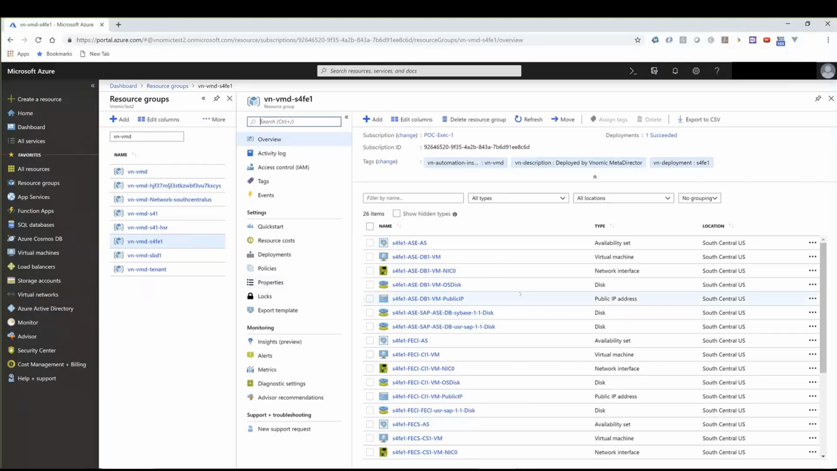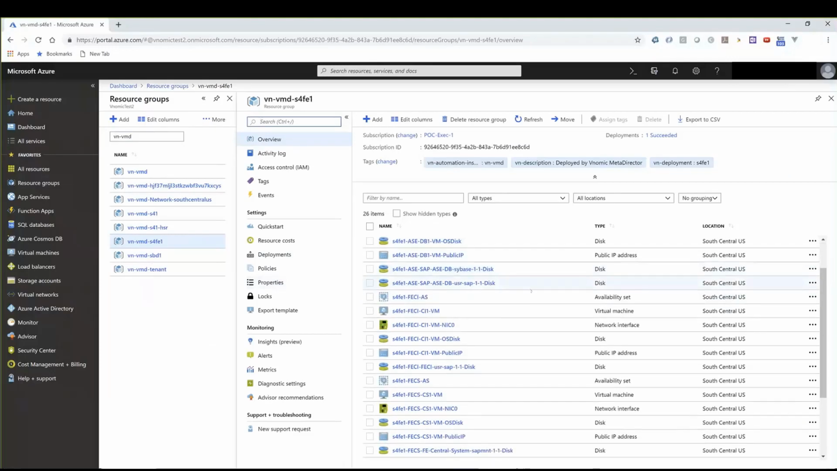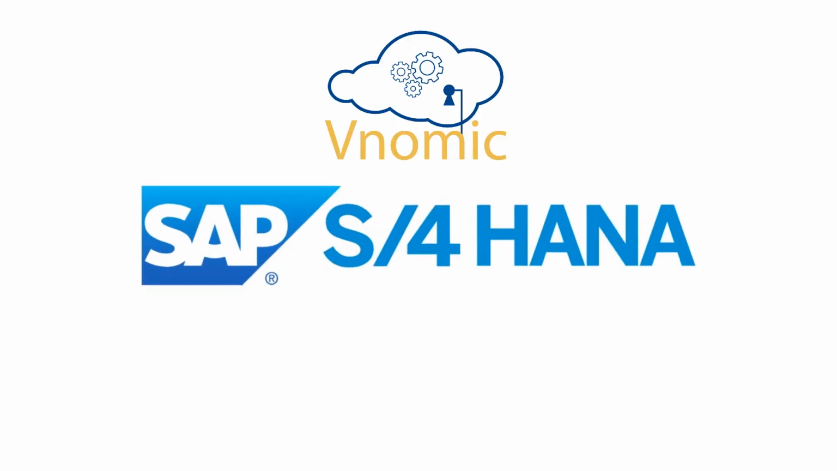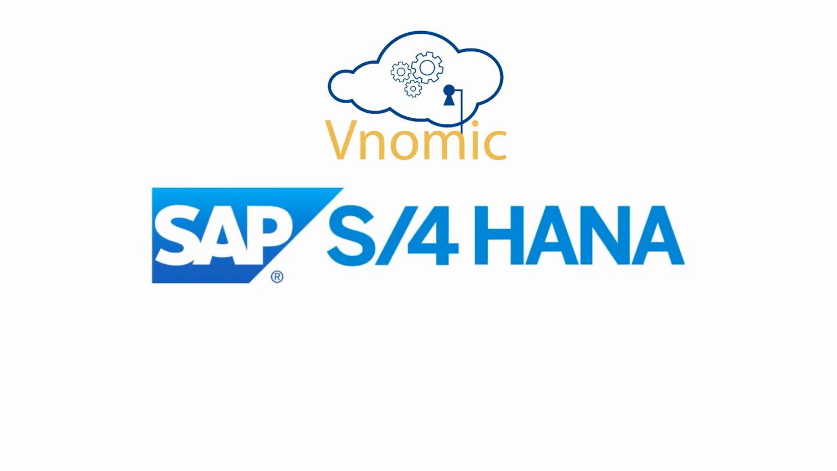Let's take a look at the components of this S4 HANA in Azure portal. S4 HANA deployed by Vnomic is ready to run your mission-critical businesses on Azure Cloud while meeting SAP delivery, governance, and auditability requirements.